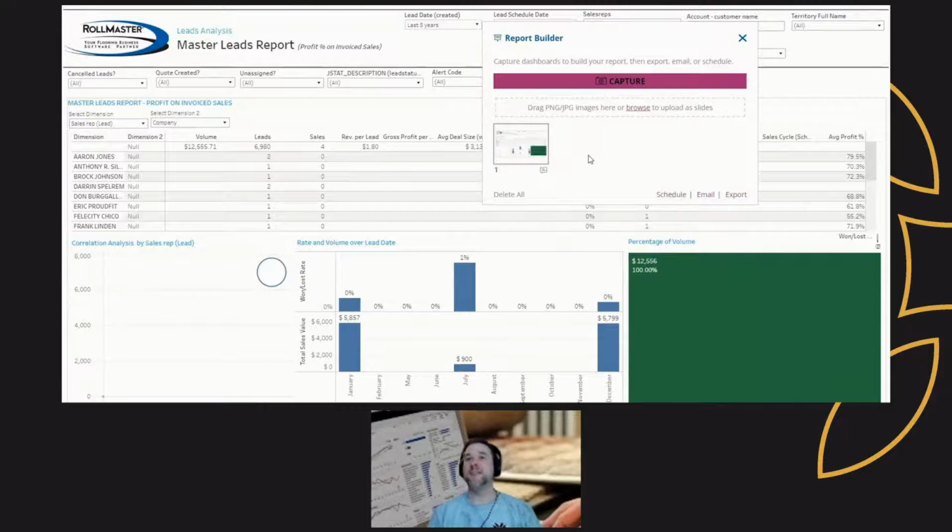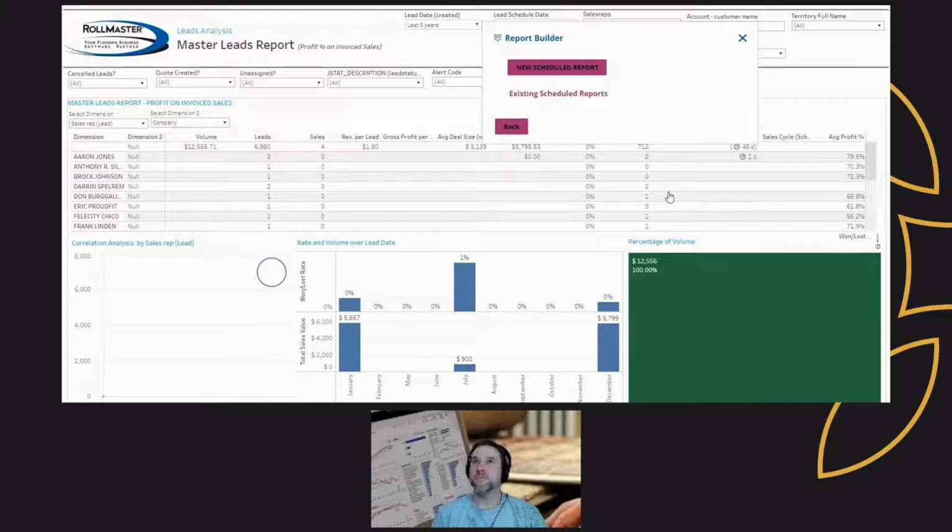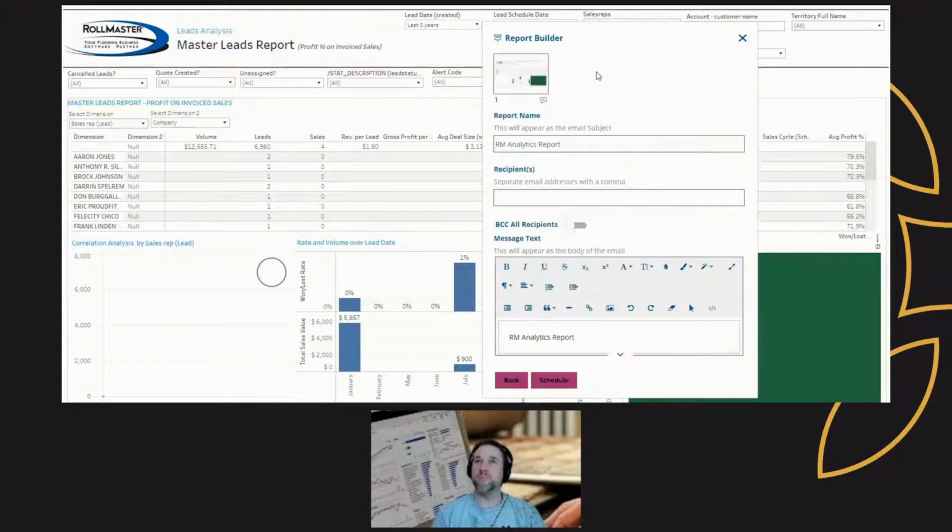Once we have the dashboards added to this report builder, we can then schedule it to be sent out via email. Here, we'll click on this schedule button as well as a new scheduled report. Here, we do have a few different options. First, we can change the subject of the email so that it's more clearly understood what this report is and who it's going to. Below that is where we can add in any and all email addresses to whom these reports will be sent out to.